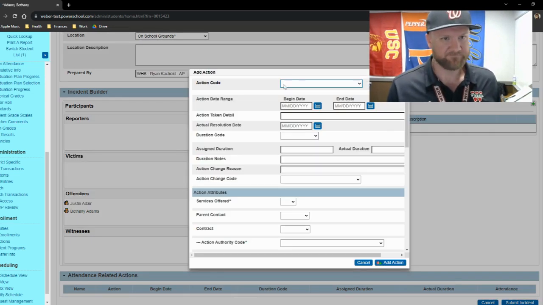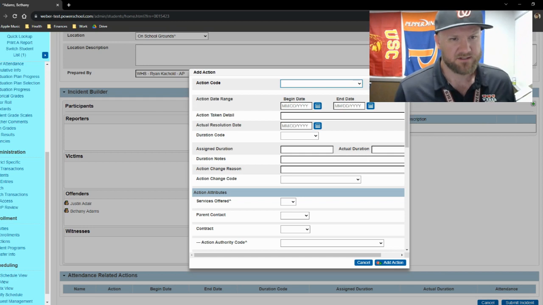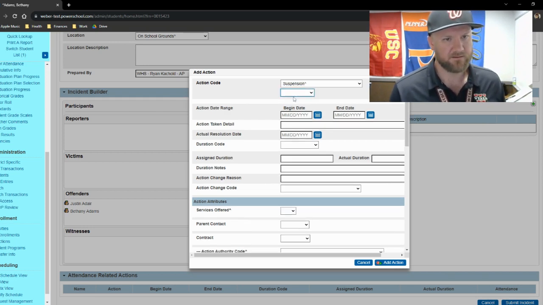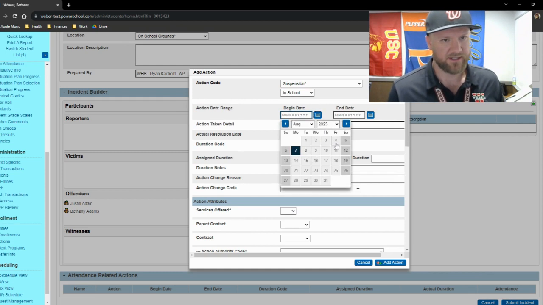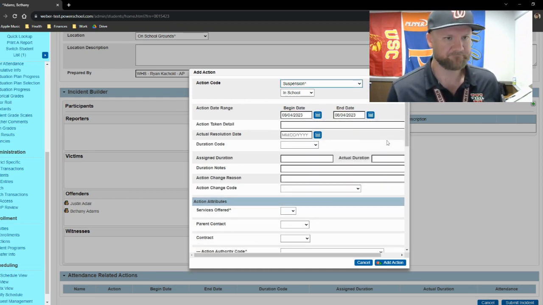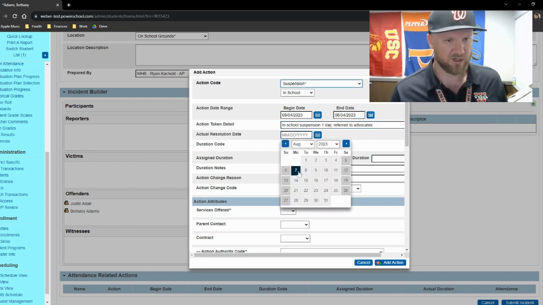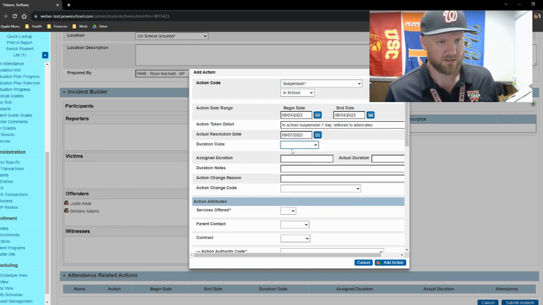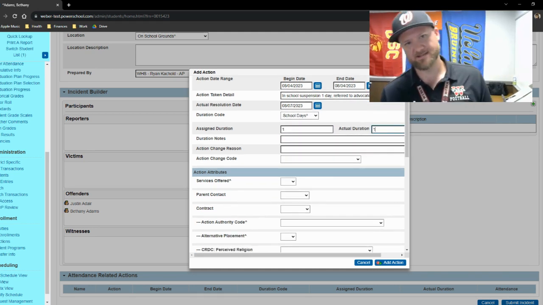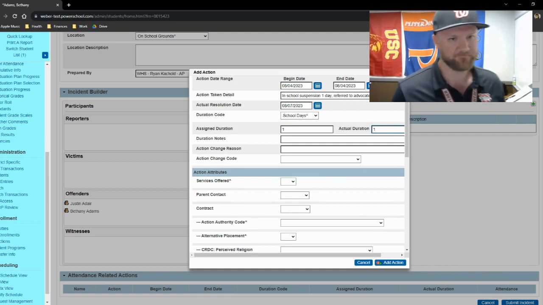So you're going to add an action, and the action code, this is where you're going to select the consequence. So let's say they were suspended in school and the date was the 4th. So you could even put here in school suspension 1 day, referred to advocates, something like that. Then when they return, or when it's over, it'll be Monday the 7th. It'll be school days 1, because you assign them a day. Then let's say they actually did their day, it would be 1.